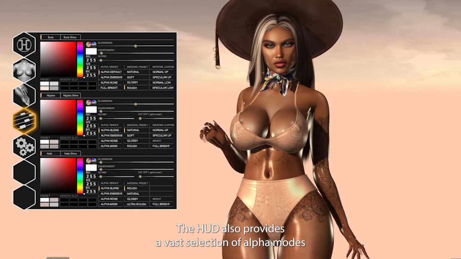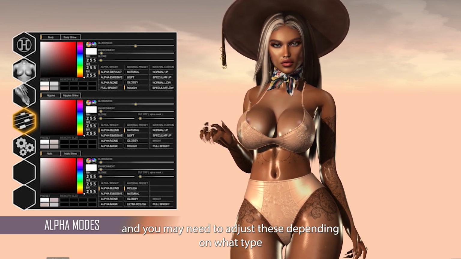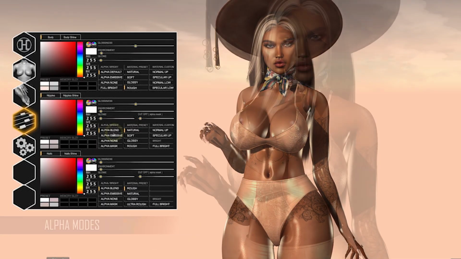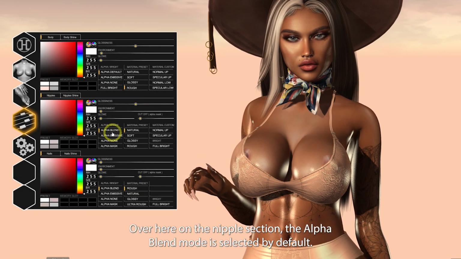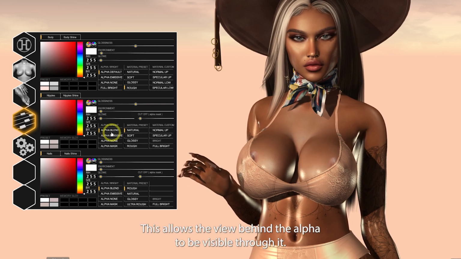The HUD also provides a vast selection of alpha modes, and you may need to adjust these depending on what type of additional clothing or objects that you have attached. Over here on the nipple section, the alpha blend mode is selected by default. This allows the view behind the alpha to be visible through it.